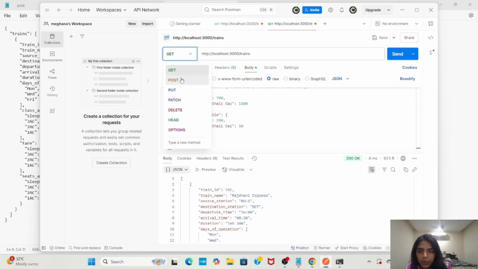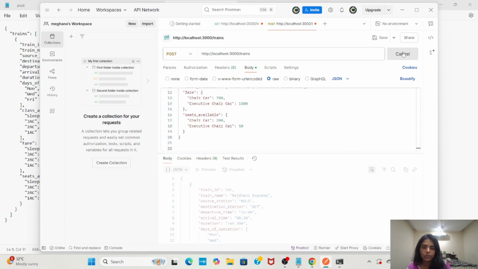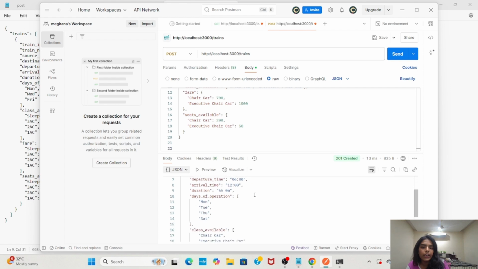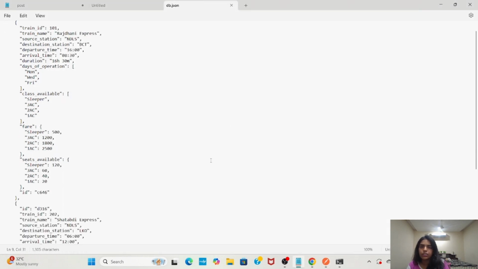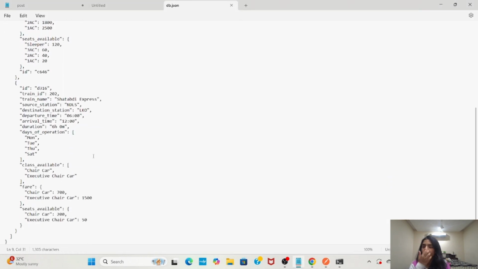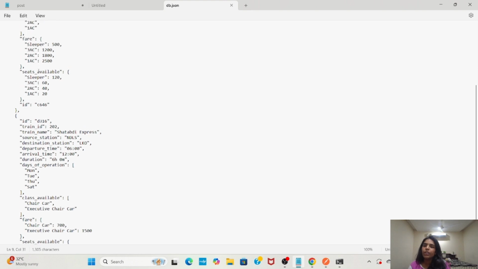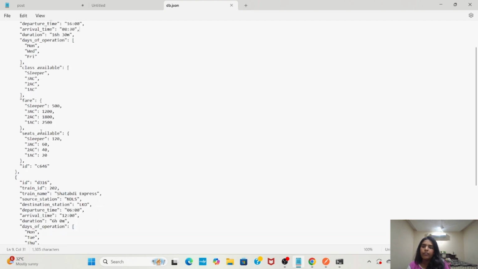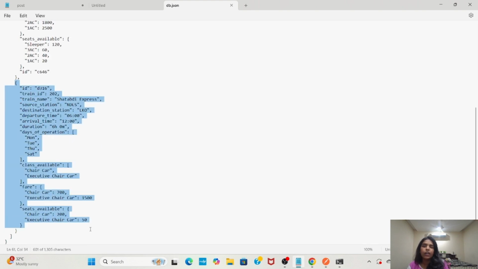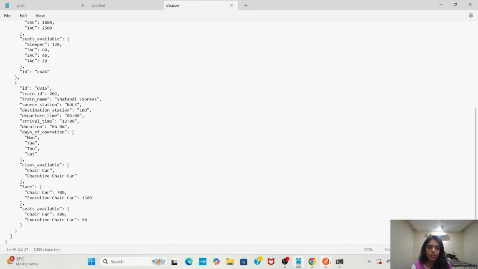Okay, here we need to put post method and we need to send this. So we can see here it came a different train, which we have added here. Let's see in Notepad. We can see we just added a train in post method in Postman. We can see here directly in the Notepad, it got directly fetched here.